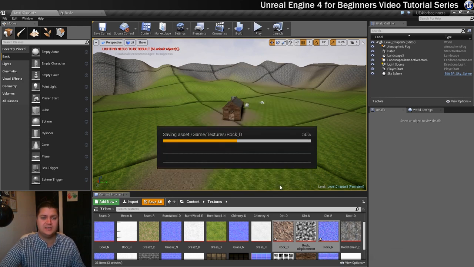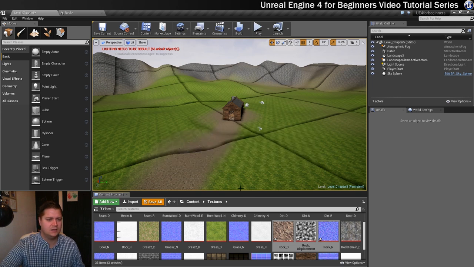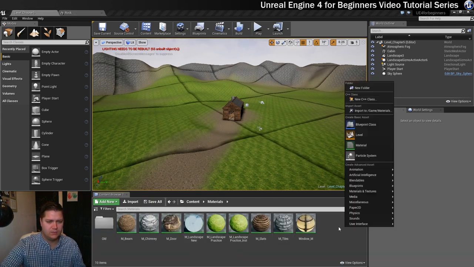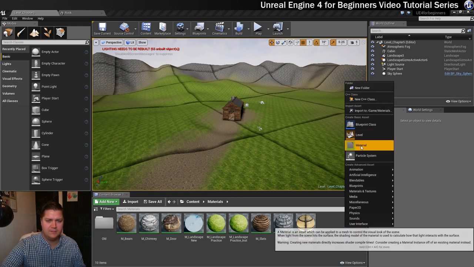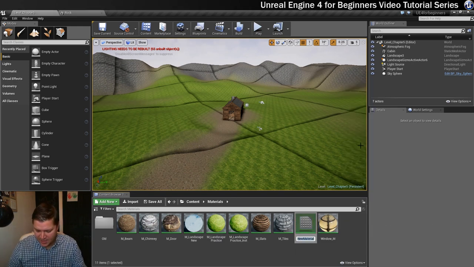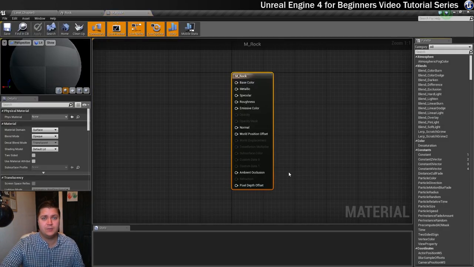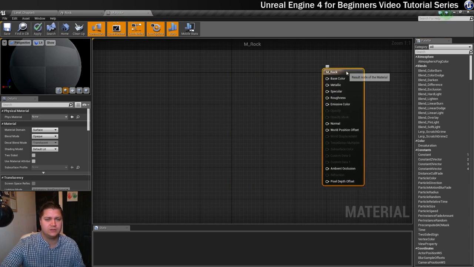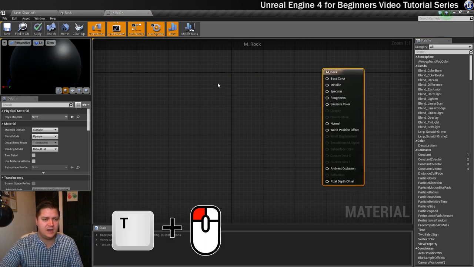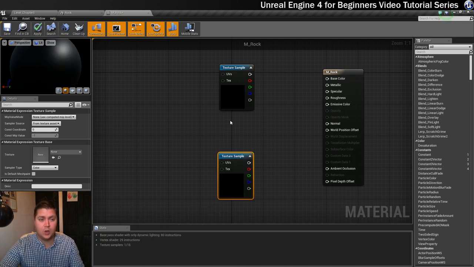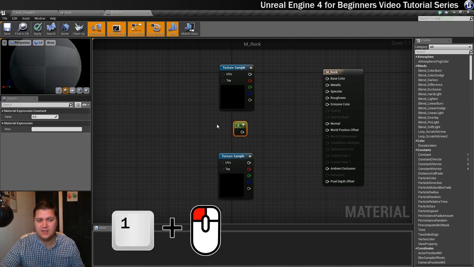And we need this rock material to exist now, so let's do that. Let's go to our materials folder, right click, new material, and this is going to be m_rock. Let's open that up. We're going to need two texture samples and a constant for the roughness. So I'm holding T and left click to get a texture sample. Then you can hold 1 and left click to get a constant expression. And this is all the ones we need.